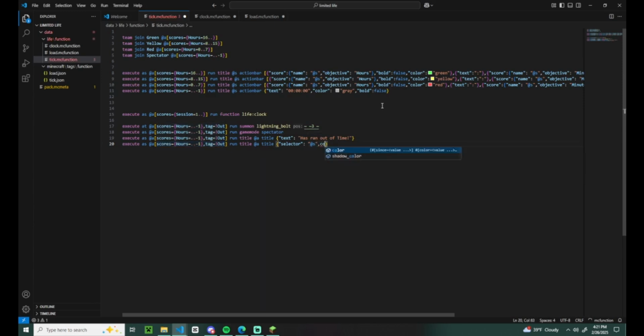And then we're going to do color green. Not green, red, because we are red. And also, we're not going to make it say title at A title. We're going to do title at A subtitle for that has ran out of time. And one last thing is with the execute as at A scores, we're going to run tag at S add out. And you just coded a limited life death animation. Good job.